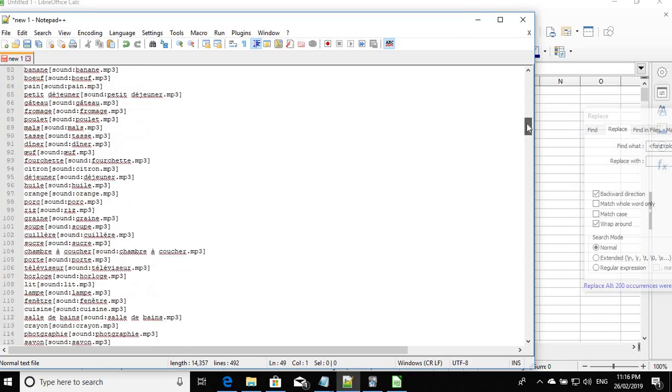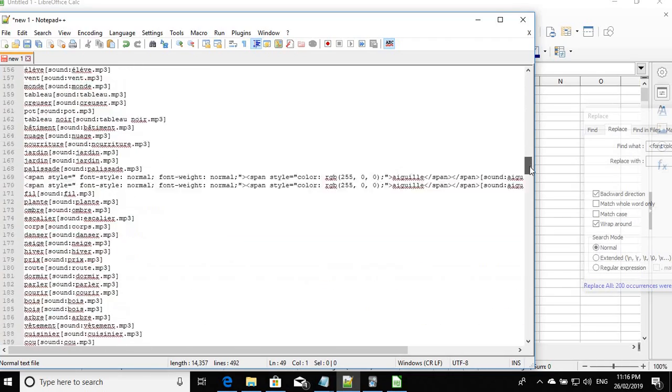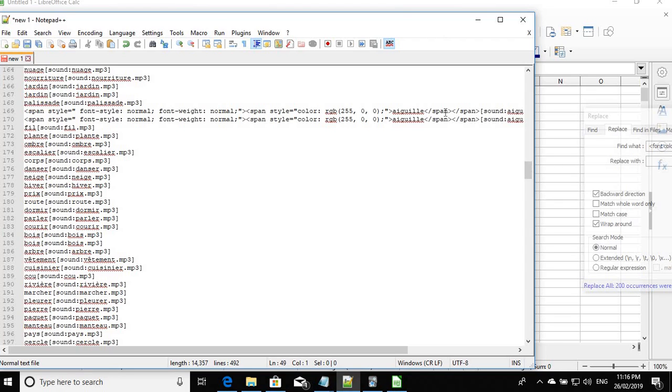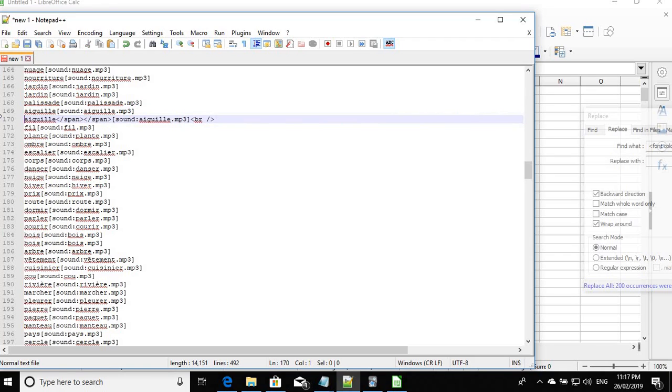So let's have a look if there's anything else strange. There's this here, which has got, we need to get rid of all that. We just want the word and then this sound file name in the brackets, and then we can work with that. Let's get rid of all of this. It's looking good now. Let's get rid of that.